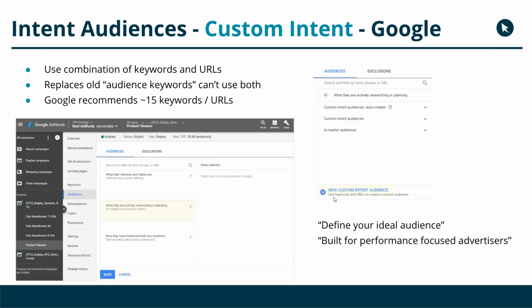Google, moving forward, is probably going to be a better bet for this type of intent audience because of the data protection around Facebook and their lack of being able to use third-party data, which we'll talk about in a little bit. But for right now on this slide, we're going to focus on what's known as custom intent audiences in Google. This is a brand new feature. It's only been available for a few months now.